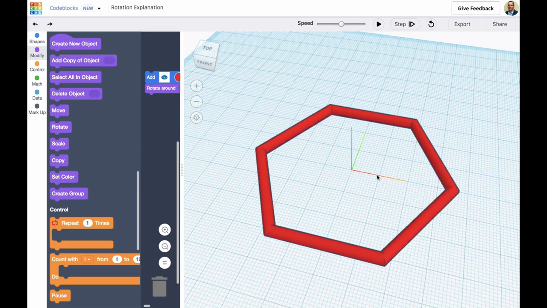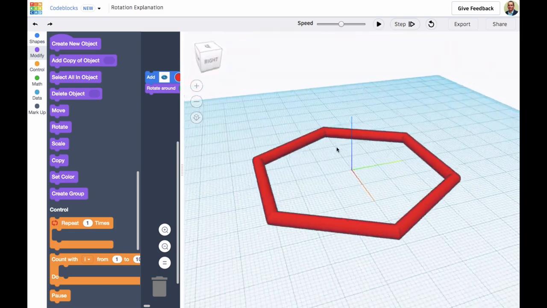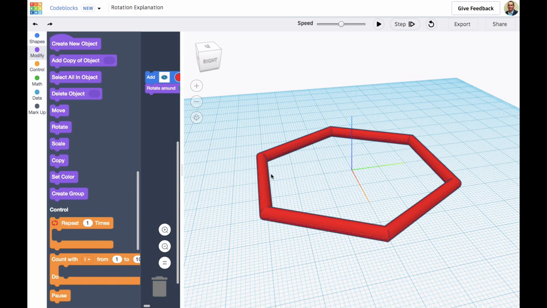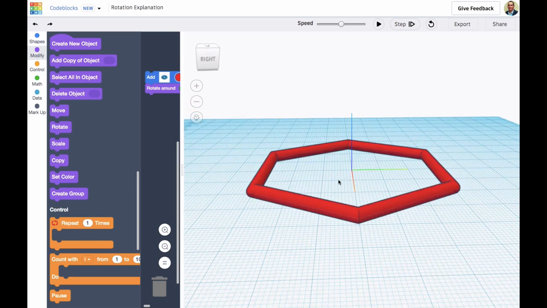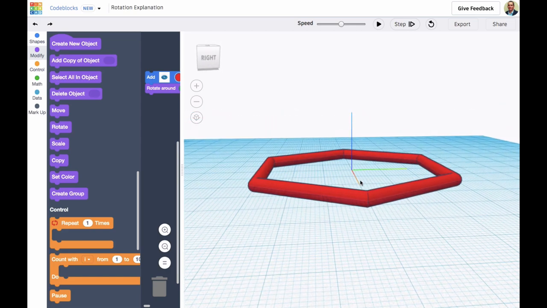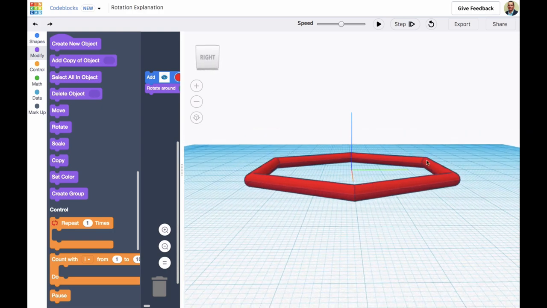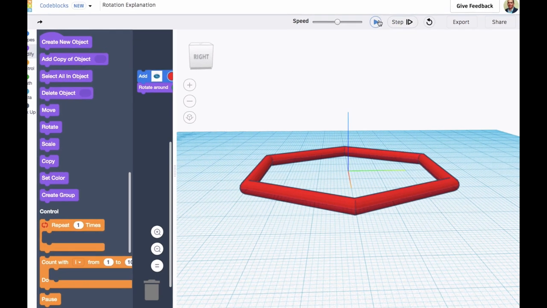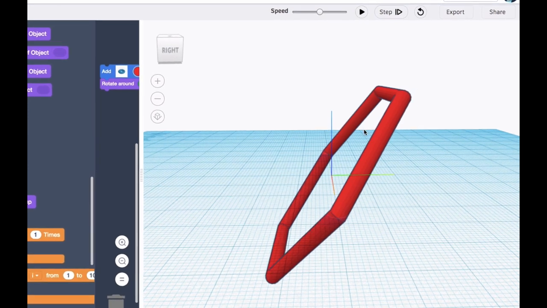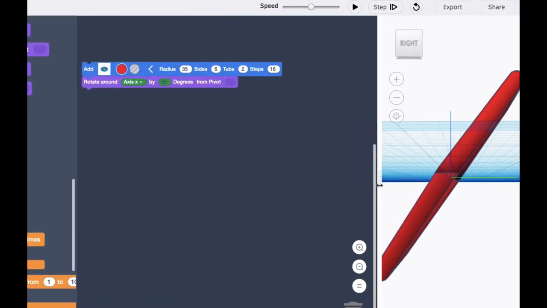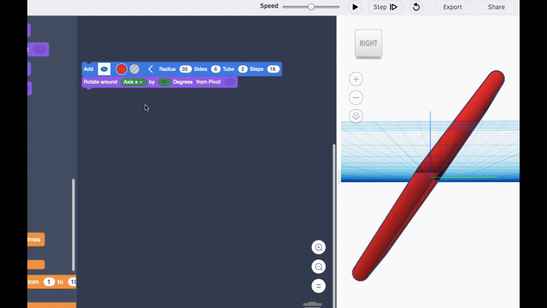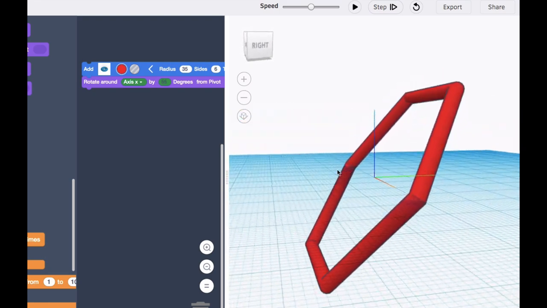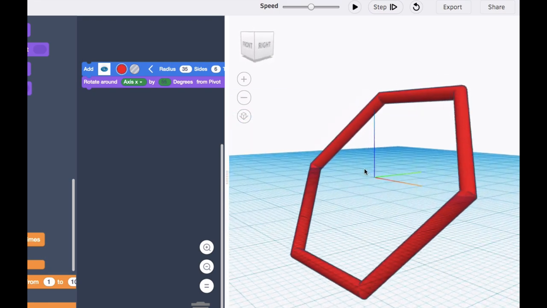I like to think of the red and the green as being kind of like clotheslines. Just like a clothesline, if you spin something like a coat hanger, it would spin around and around that clothesline. So here I'm going to run a piece of code and spin this object, which I've colored red, around the red x-axis clothesline. So here I rotated it, and my code for that is just to rotate around axis x by 55 degrees. You can see that it spun around only that x-axis clothesline.